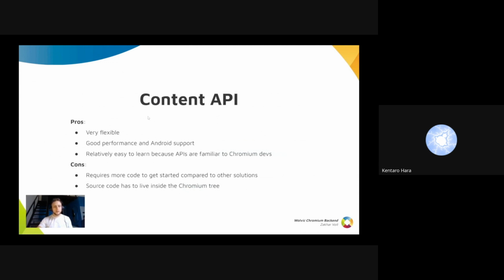Most important reasons for that are flexibility, good performance, and Android support. However, there are some downsides like the amount of code required to get started and the fact that your solution has to live inside the Chromium tree.